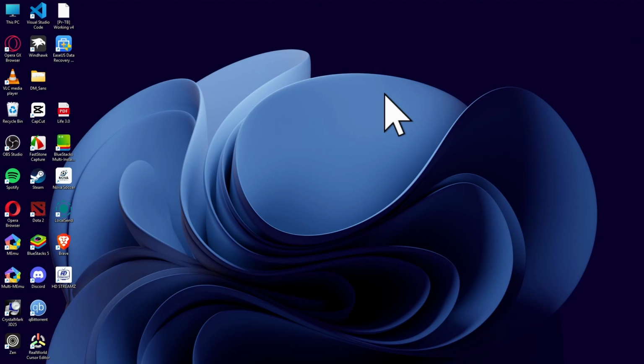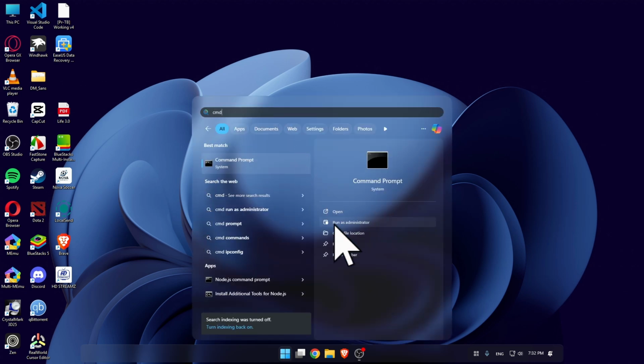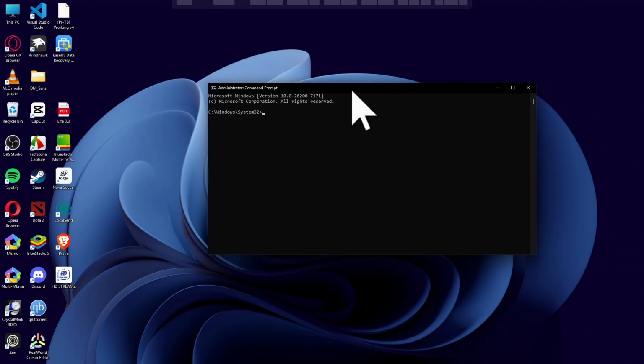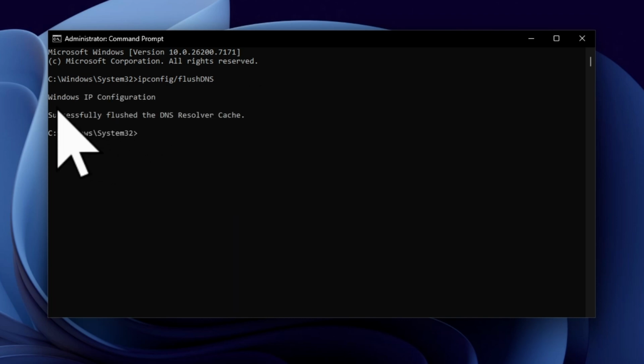Next, we're going to move forward to clearing the DNS cache. If you are facing issues using your internet, maybe there are a lot of DNS caches that are slowing down your internet experience. How can you solve it? Come to the Start icon, search for cmd and run as administrator. After opening the command prompt, type ipconfig /flushdns and press Enter. You will get the message from Windows IP Configuration: successfully flushed the DNS resolver cache.